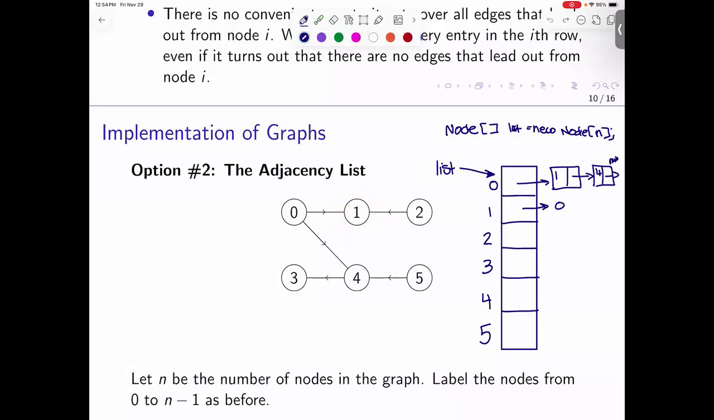I'll write null. I won't do the empty set because we're talking about nodes. 2 can reach 1. 3 cannot reach anything. 3 only reaches itself in my little example here. 4 can reach 3. Other things can reach 4, but 4 can only reach 3. And 5 can reach 4, and that's it in this tiny little sub example.